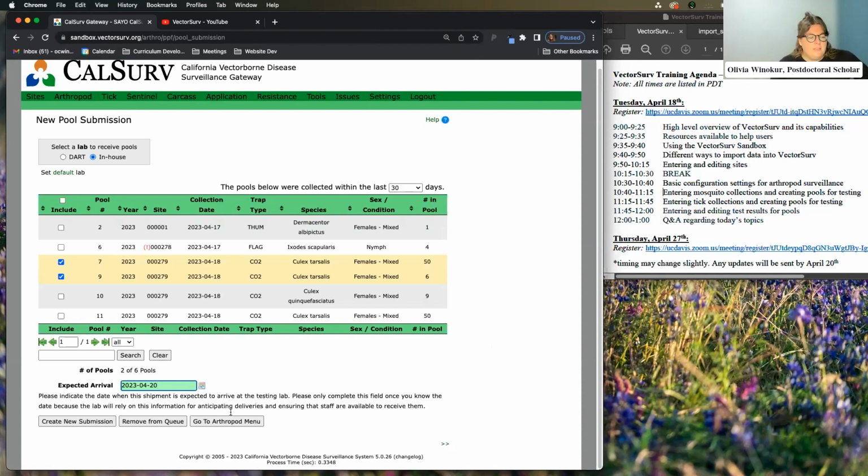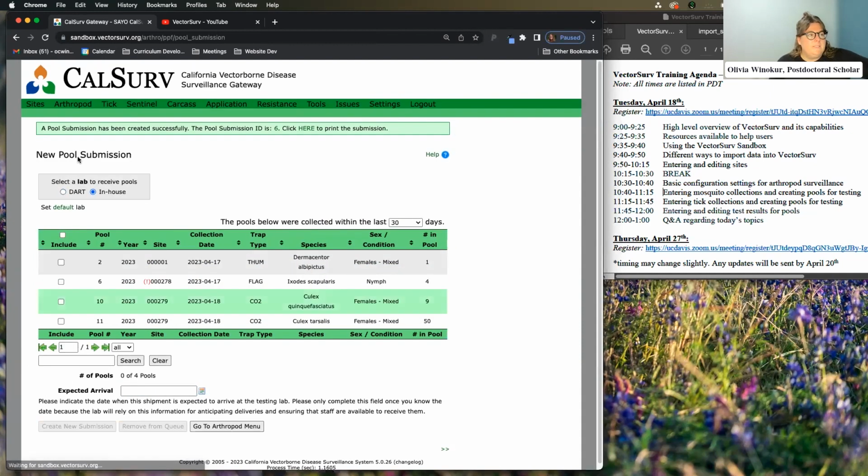So that's really helpful. So if we're just going in-house, we can just create our new submission here. We're going to get this green banner of success up here. A pool submission has been created successfully, gives us our pool submission ID. And then you can click here to print the submission.